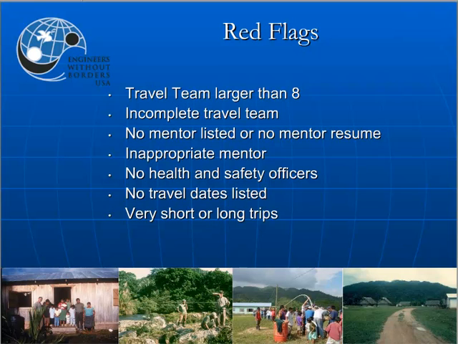On occasion, it's appropriate to have longer assessment trips. If that's the case, just explain why you need longer ones. Sometimes just a very short one is needed, and just explain to us why you only need a very short one.